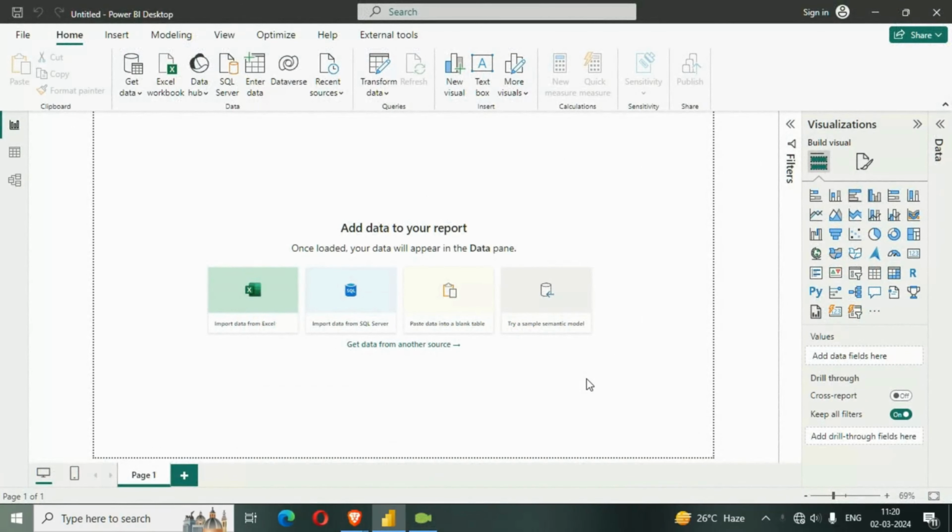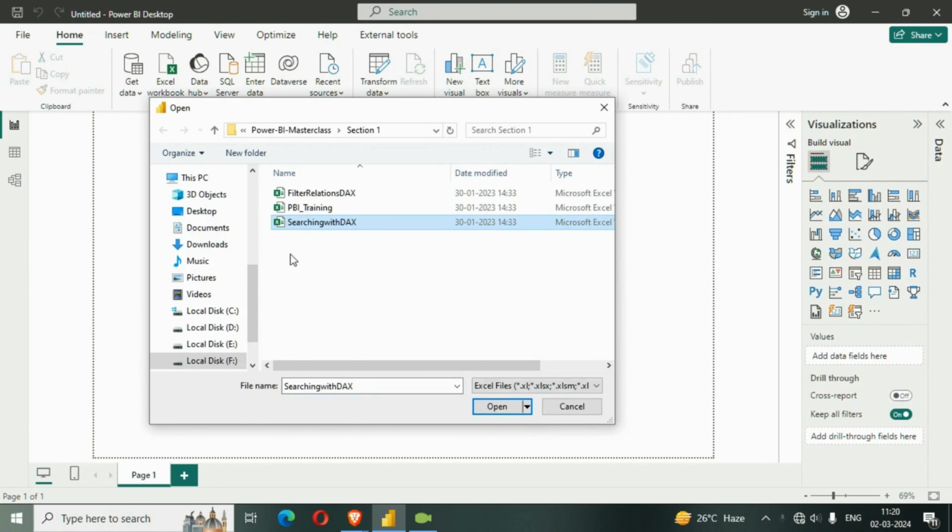Well, hello and welcome to another video of Power BI Masterclass series. Now let's see what is advanced searching in Power BI. For that, let's import a file. We have a separate file for that. You can also download that file from the description below. Now let's import the file first. Let's import that. It is searching with the DAX.